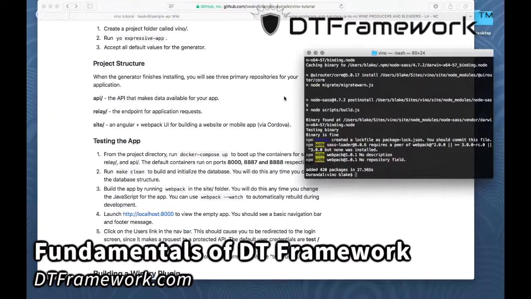All right, so this says that everything's good to go. Let's go ahead and test the app, make sure that everything works well. So the first thing I'm going to do is run docker compose up, which you can see is the first line of instructions for testing the app.